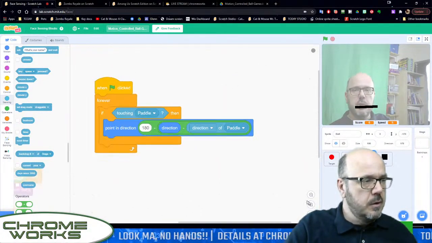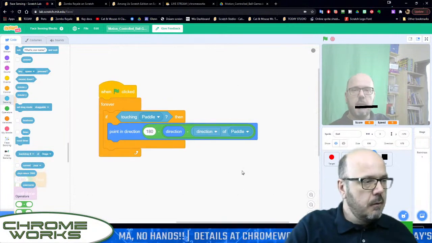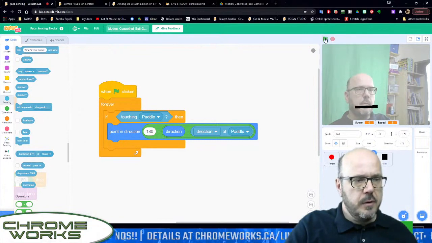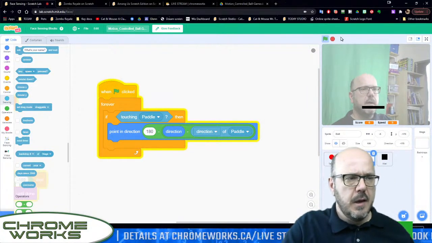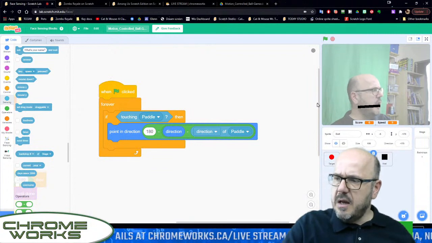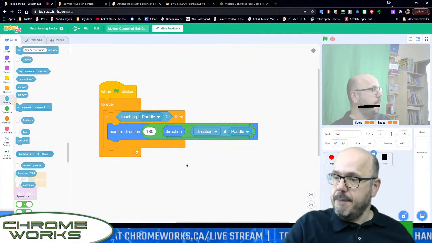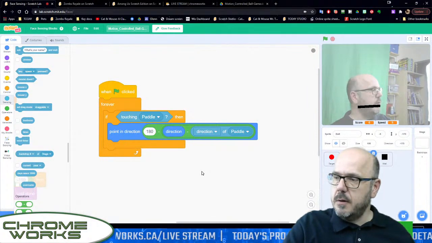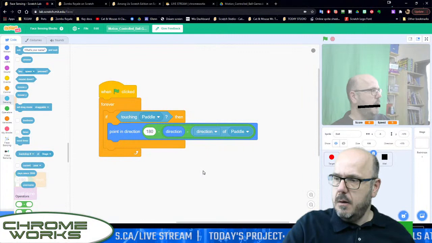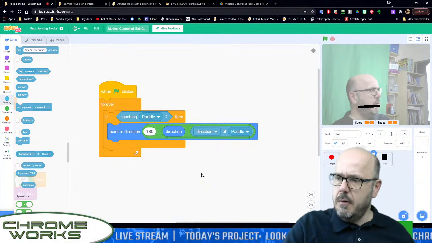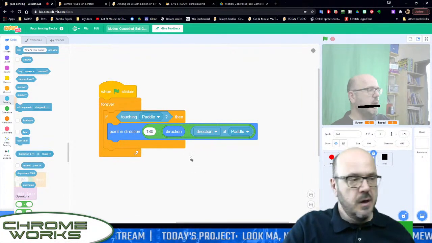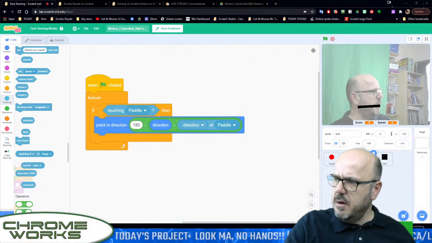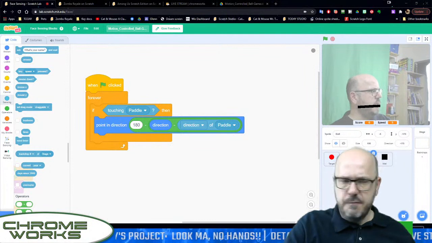Point in direction 180 minus direction of paddle. This code all looks good. If touching paddle. So why didn't it bounce off the paddle, I wonder? Let's look at that one more time. If touching paddle, point in direction, and then change speed. So this should be all the code that's necessary. It's inside of forever, green flag. Let me see if there's some other code here that's... Well, this is very peculiar.